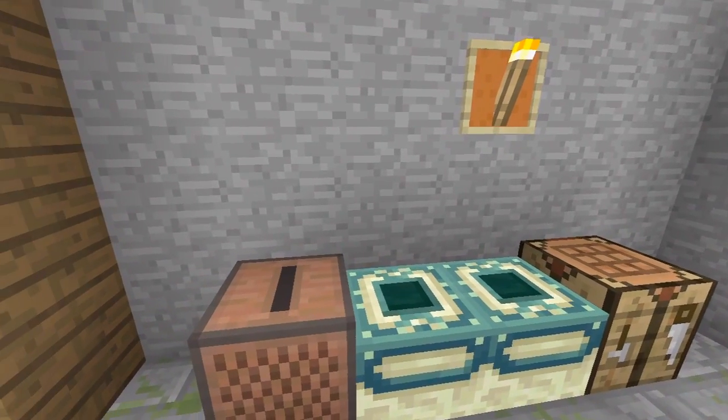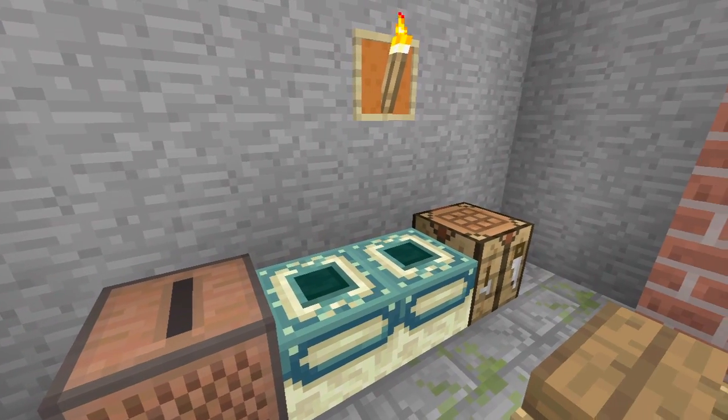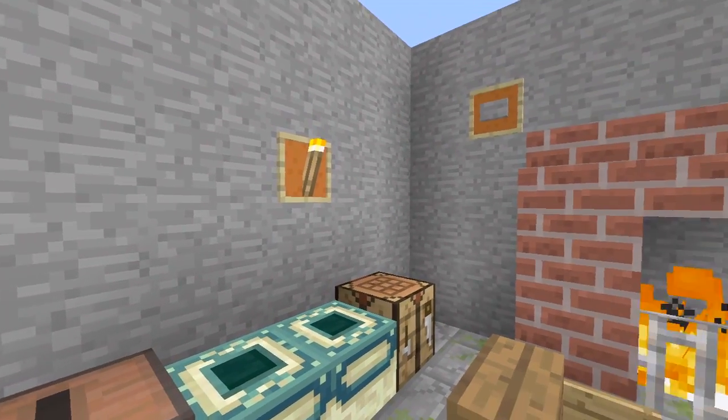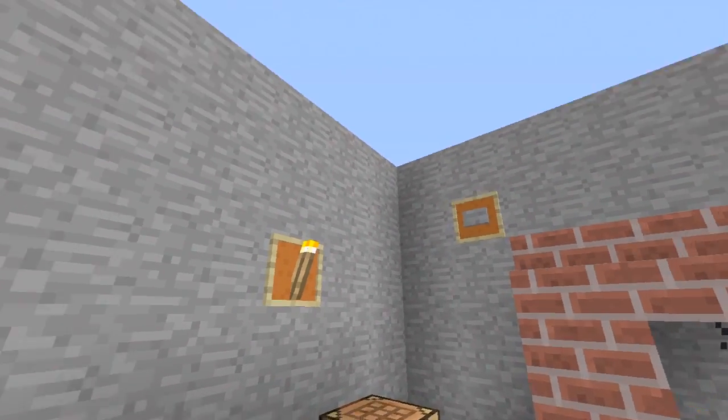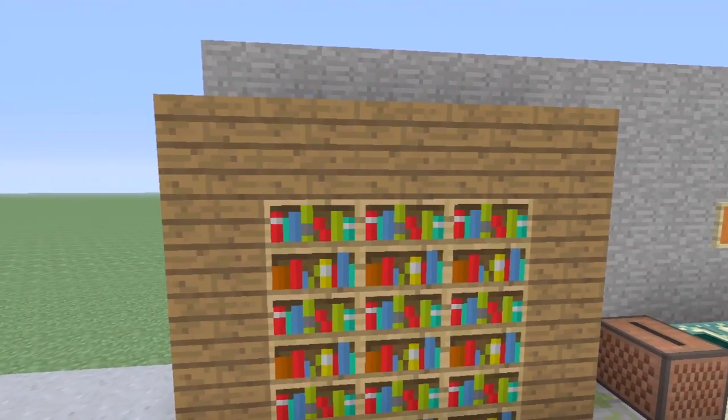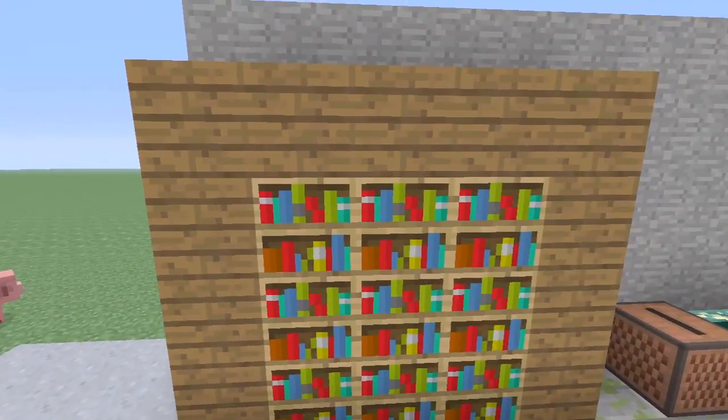Over here, we've got a jukebox, we've got two end portal frames, which I don't exactly know what they're going to be. They're just for sort of decoration. And then we've got a crafting table, some more item frames up there for decoration. And then if we come over here, we've got a bookcase that's nice and clunky to go with the room. I think it adds a nice feel to it.